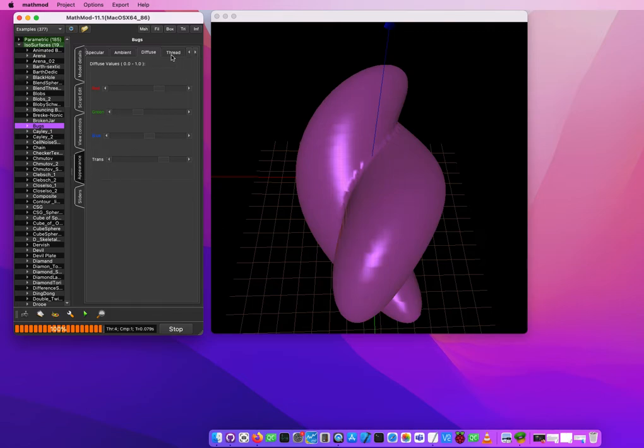Here, thread: it doesn't really relate to the appearance of your object, but we put it here. It's not the best place for it, but right now it's here. The thread setting is the number of processes or threads that you want MathMod to use when rendering your objects.